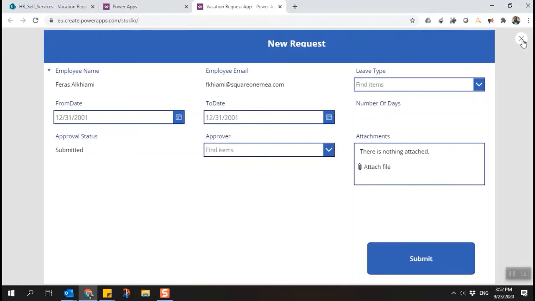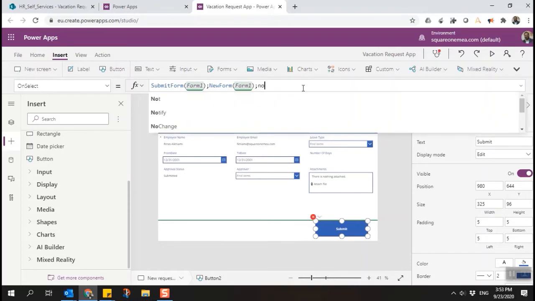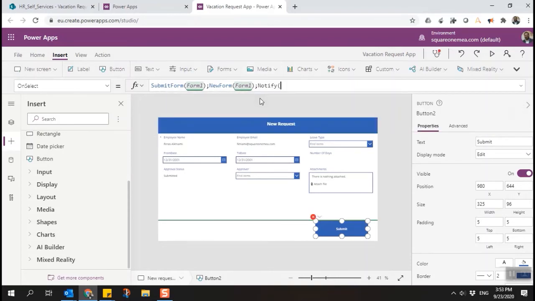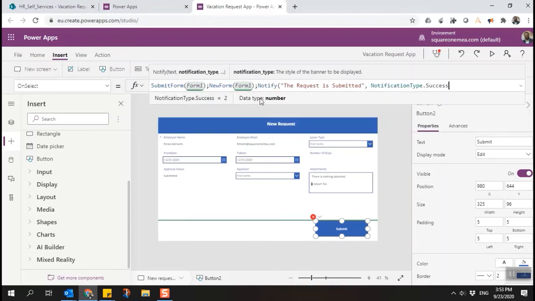One last thing we can do is to have like a notification whenever the form is submitted, so we know that the form has been submitted successfully. So what we'll do is we'll go ahead here and we're gonna tell it that after creating these two commands, go ahead and notify. We're gonna use the notify function, and we're gonna tell it that the request is submitted, and the second thing that we're gonna give it, that this is gonna be a notification with a success message.